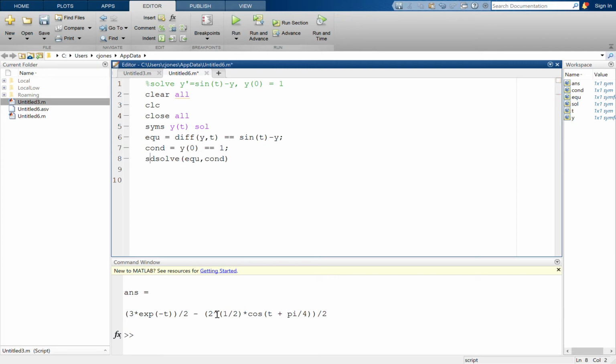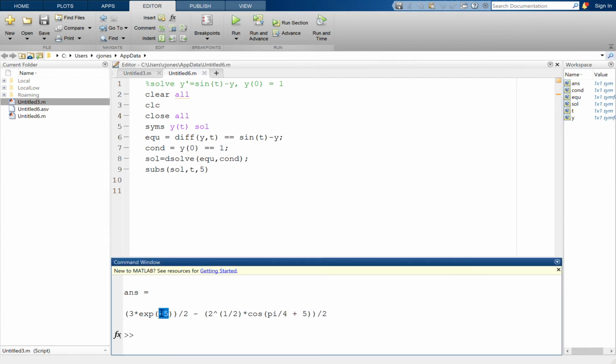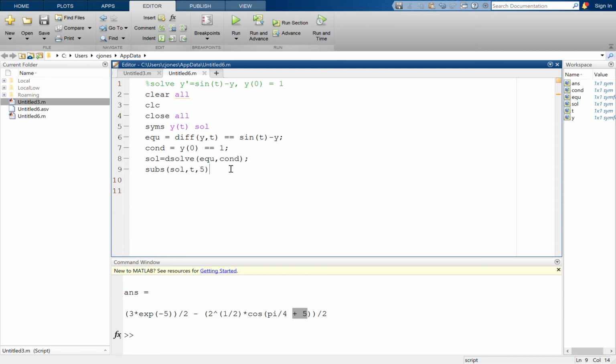If we wanted to, we can say sol is equal to this, and then we could substitute a value back in. So we could say substitute into sol. We're going to substitute for t, and we can substitute any value. I'll just say 5. What that'll give us is the exact value at 5. Notice where we had t before, now it's replaced with 5. So that's a way that we can utilize MATLAB to get specific stuff done with our differential. So that's a first order.